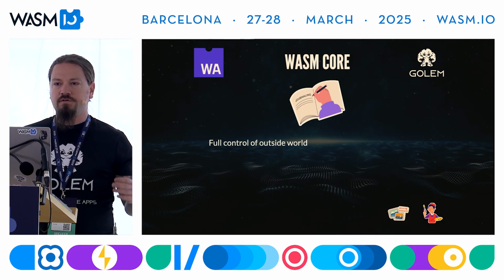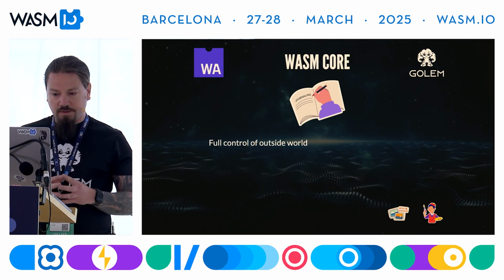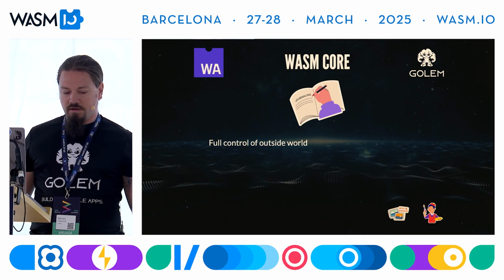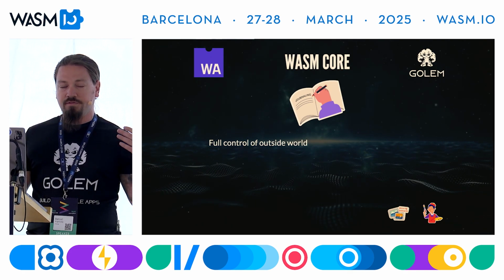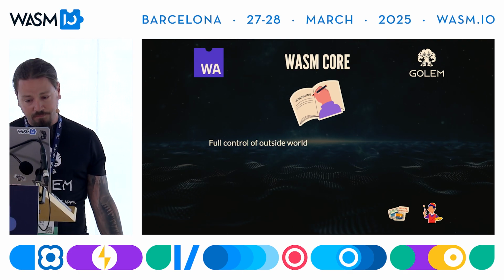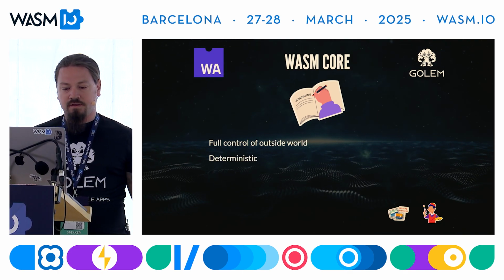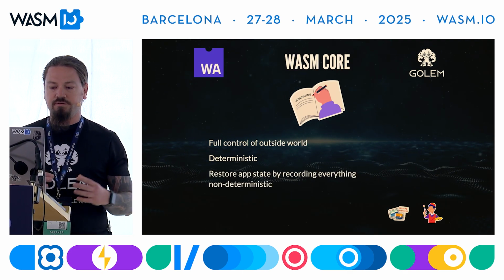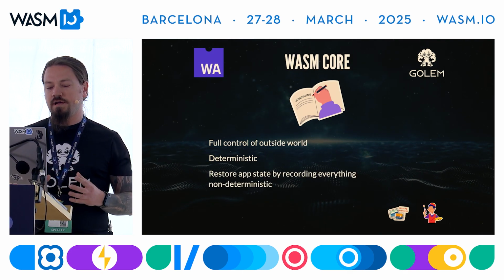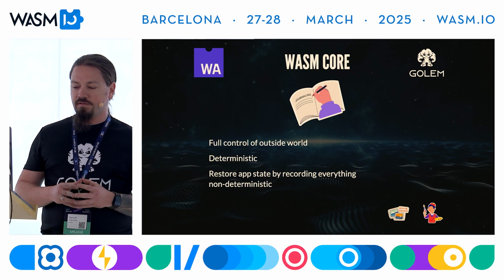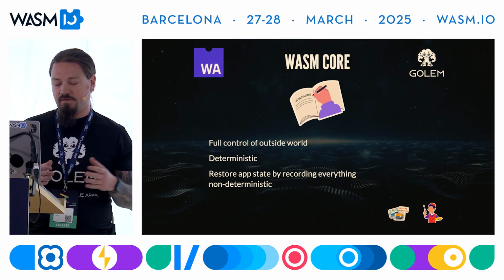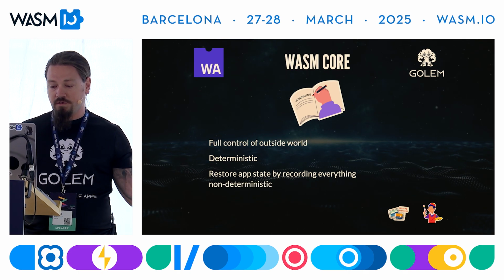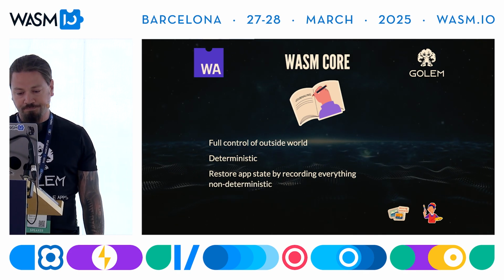So if you are running a WebAssembly program, you have full control of the outside world. It cannot do anything with the outside world that is not done through host functions, right? And everything else that is happening in the program is completely deterministic. And because of these two, we can basically restore an application state by recording everything that is non-deterministic, which is a subset of these host function calls that are interacting with something external.